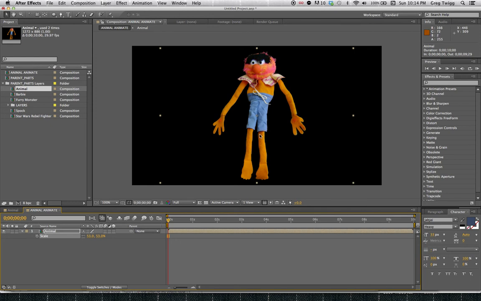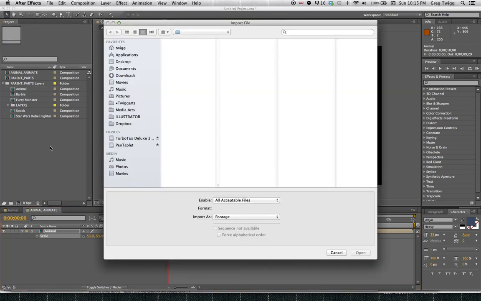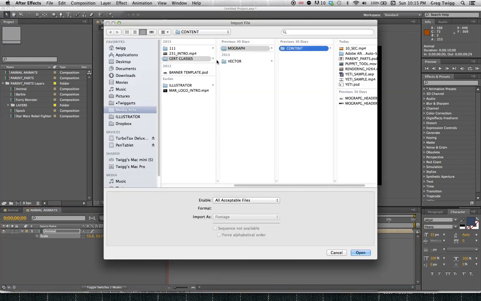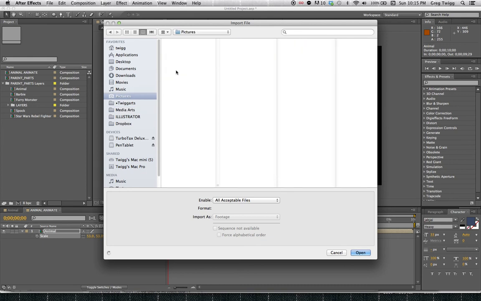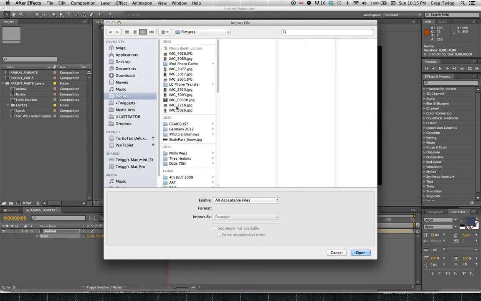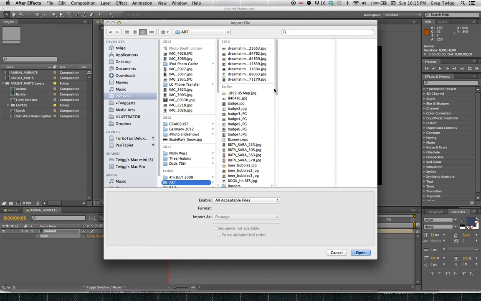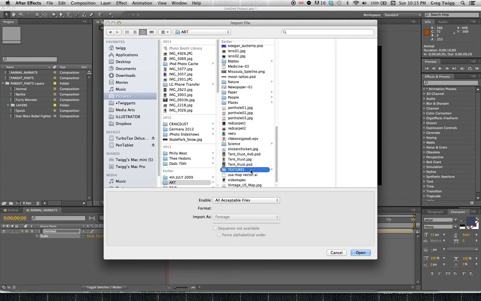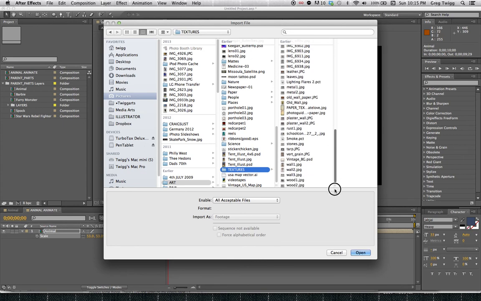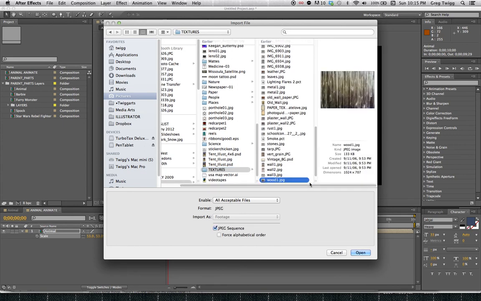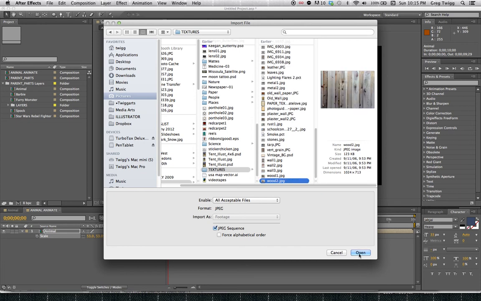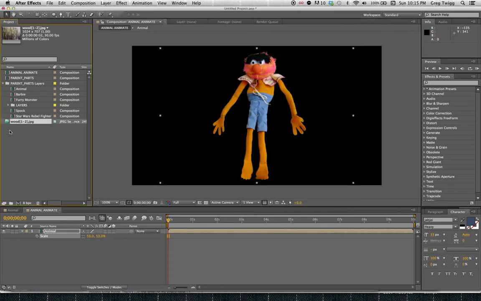So if I wanted him to be hanging out in front of a brick wall or a wood fence or something like that, I could go find that. I'm going to double click my project window. I have pictures, art, and textures, and wood. Do I want that one or this one? I'll take this one. So I just brought in a new JPEG file.